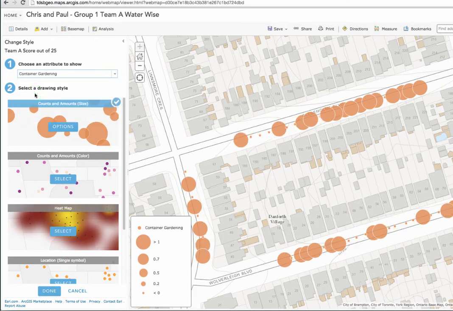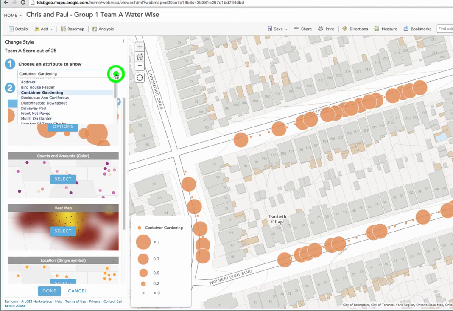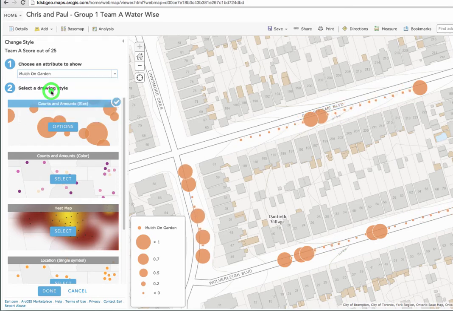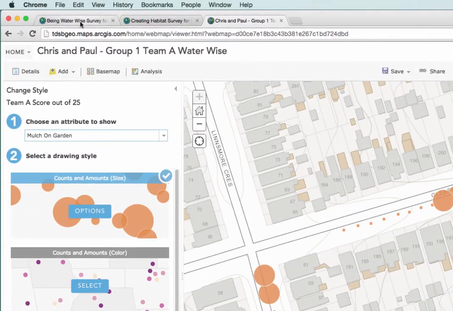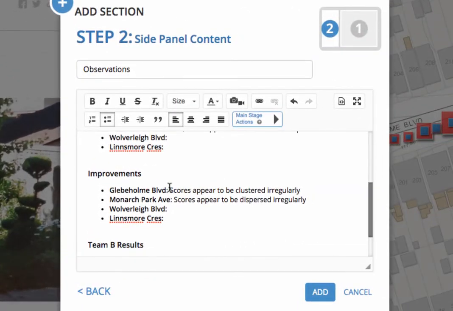Container gardening, this is kind of yes or no, so all the ones that are yes and all the ones that are no. For Glebe Home, it's not really the biggest thing to fix. There's a lot that have container gardening. Mulch on garden. There we go. We have lots of low scores, and this is consistent on most of the streets, except for Linsmore. So for Glebe Home, we could say improvements. Adding more mulch on the garden beds.